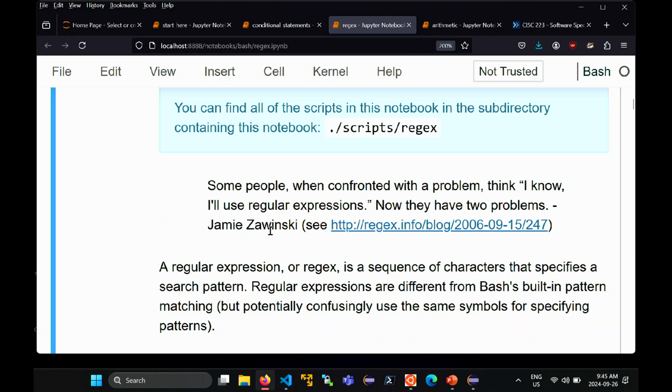So here's a quote from Jamie Zawinski. Some people, when confronted with a problem, think, I know, I'll use regular expressions. Now you have two problems. And this comes from regex.info, which is a well-known website that talks about regular expressions.